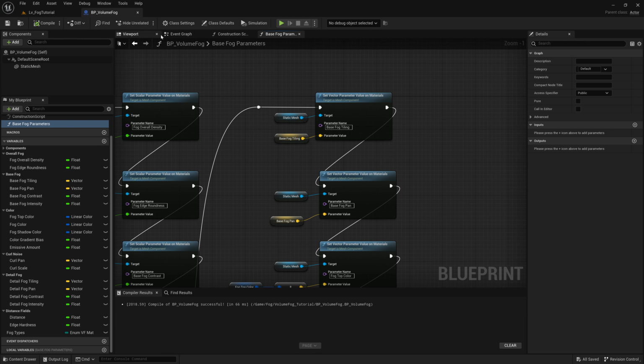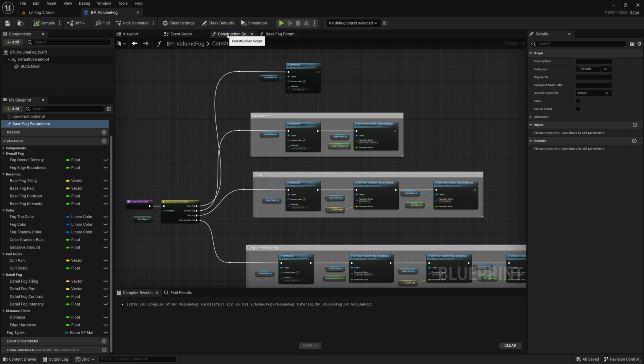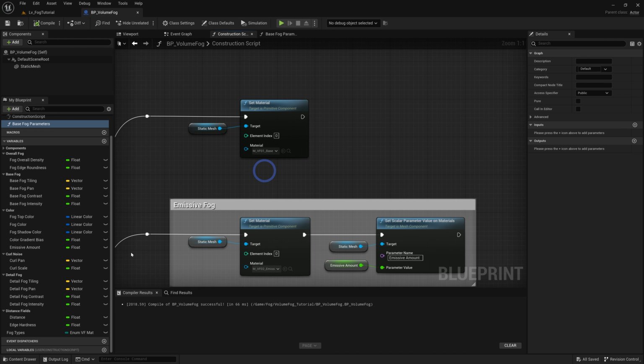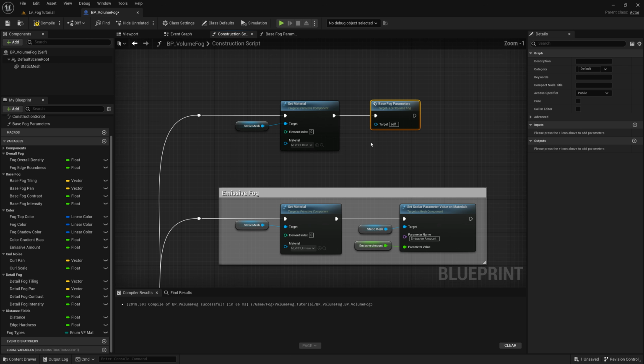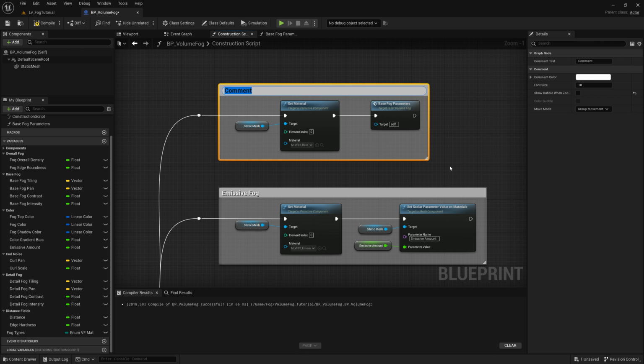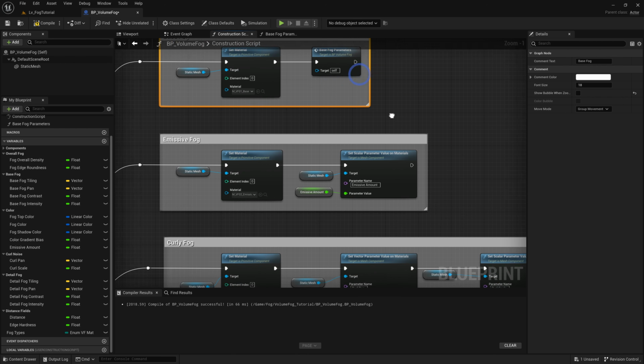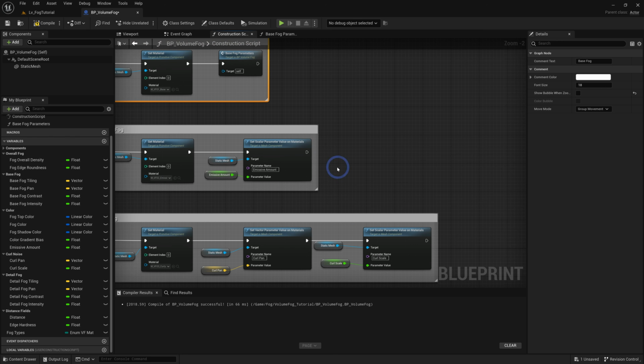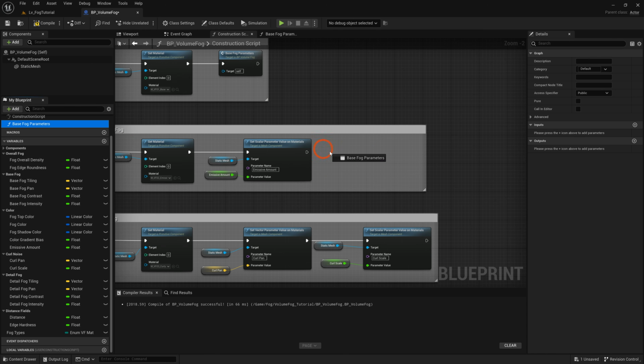And let's go back to our construction script. So from our functions window, I'm going to drag base fog parameters function and let's connect it like so. I'm going to grab these nodes, press C to commit and name it base fog. And also because of how I planned this blueprint, we need to add the same function to the end of the other trees as well.